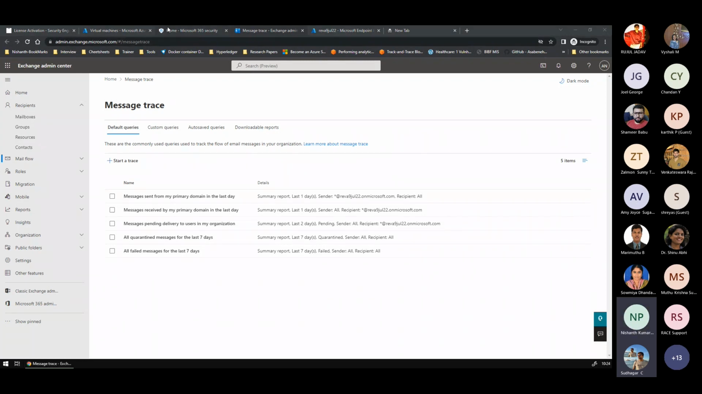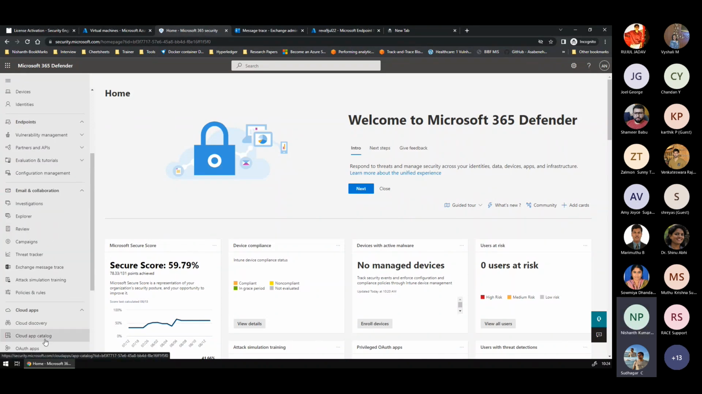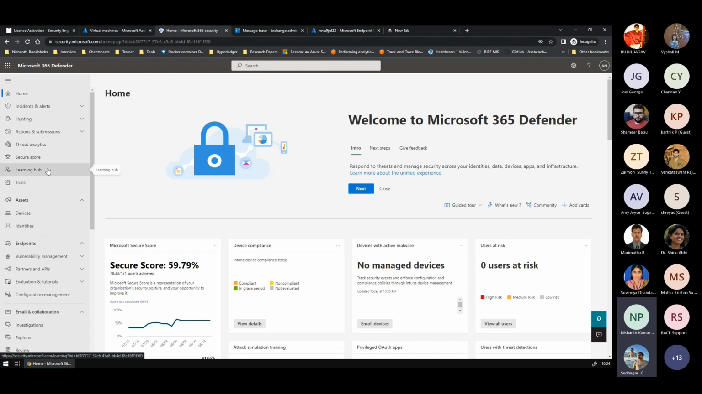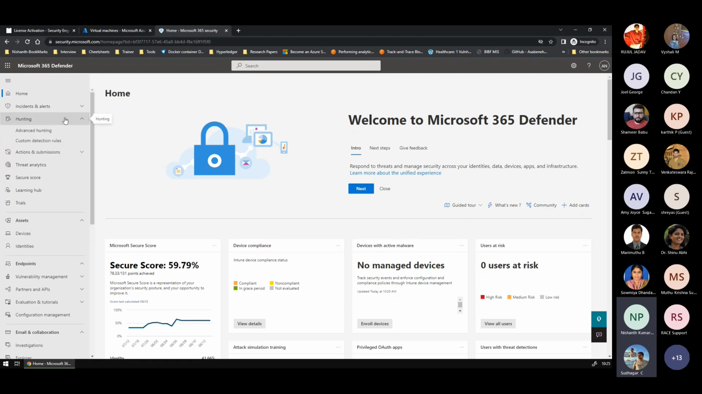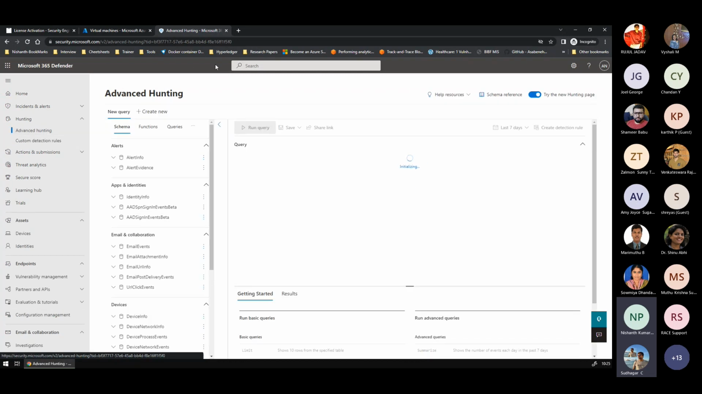That is security.microsoft.com. Cloud apps was a different portal before. Threat hunting was a different portal. Now, one of the most commonly done activities in every company is threat hunting. We all say that you need to do threat hunting. Now, what is threat hunting? Can anyone tell me what you mean by threat hunting?